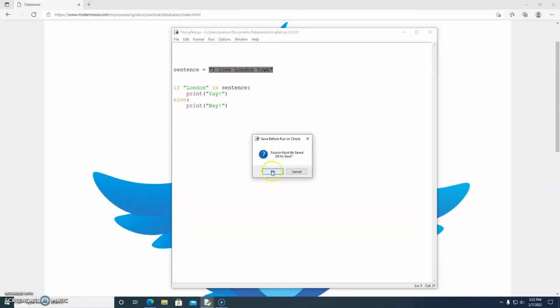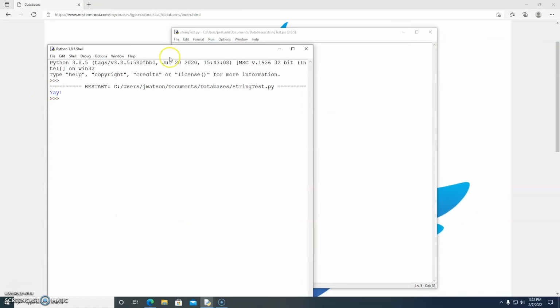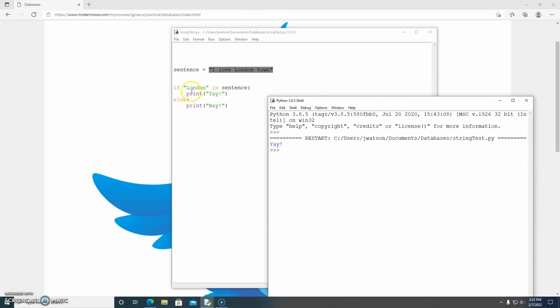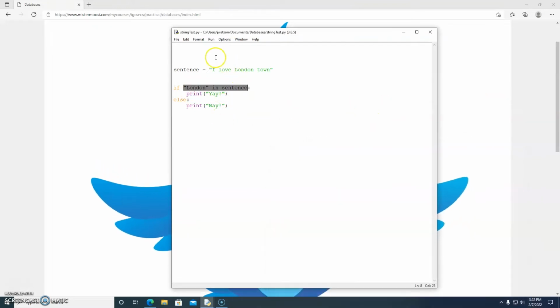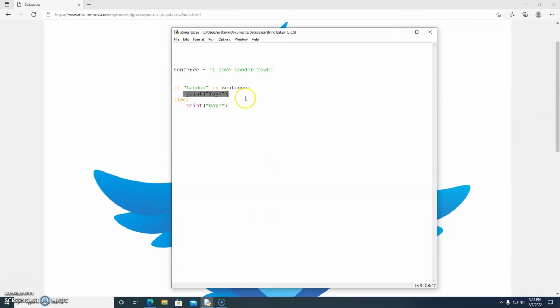So as you can guess, we get a yay. Okay, so this is a conditional statement and it returns true or false, and in this situation it's true. So if true, do this. Okay, now we can use this idea in our database program.